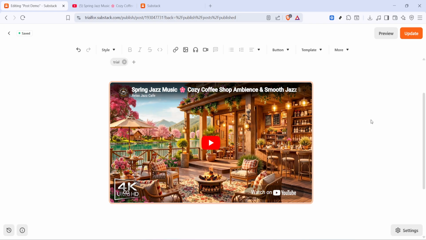That's all it takes to embed a YouTube video on Substack. Open the post, edit it, copy the YouTube share link, and paste it into the body.